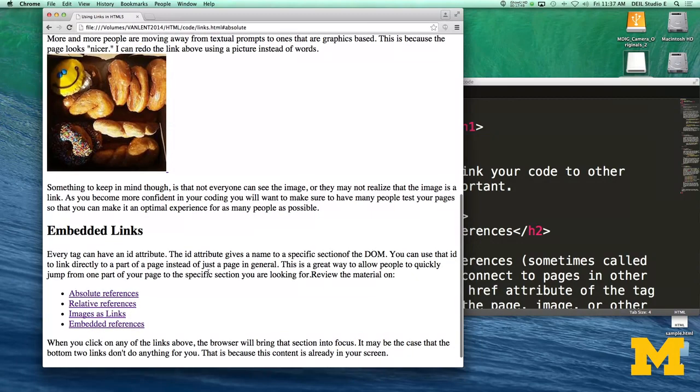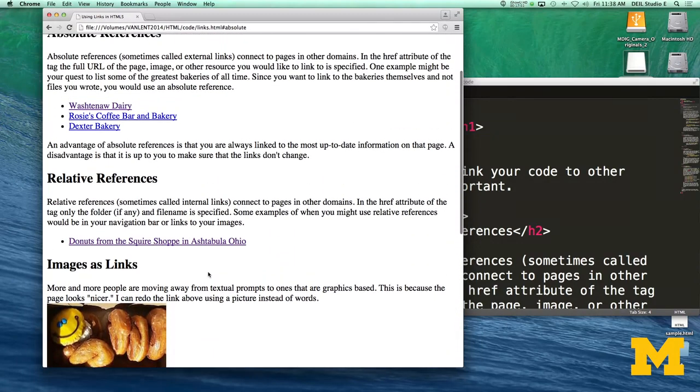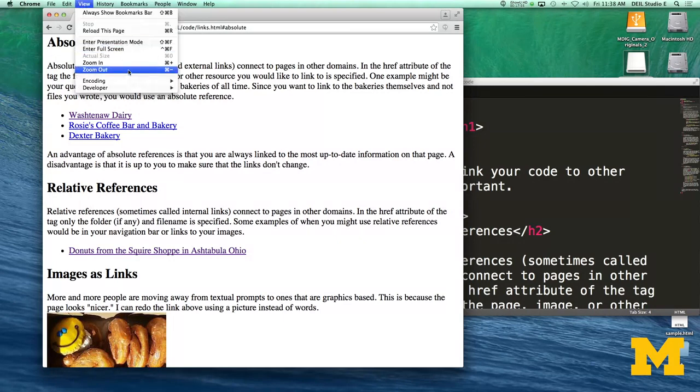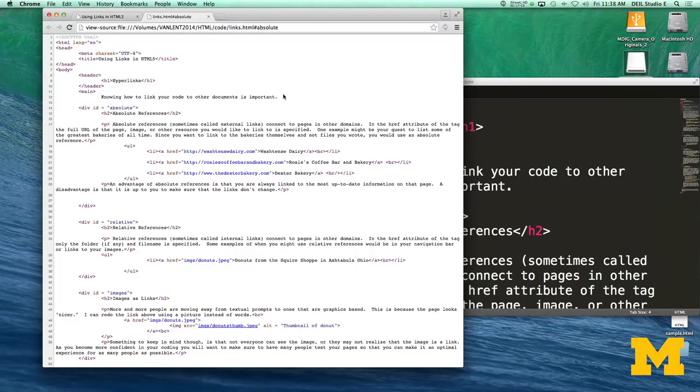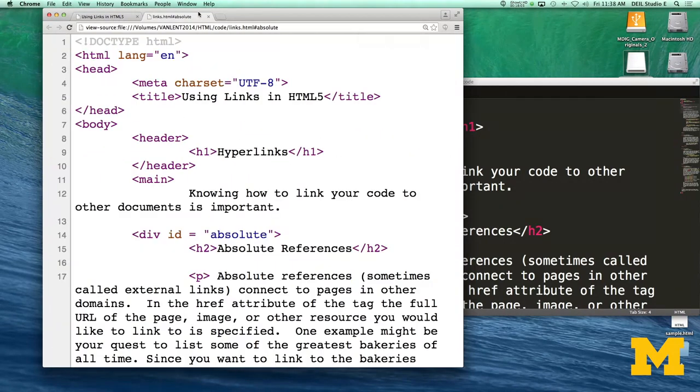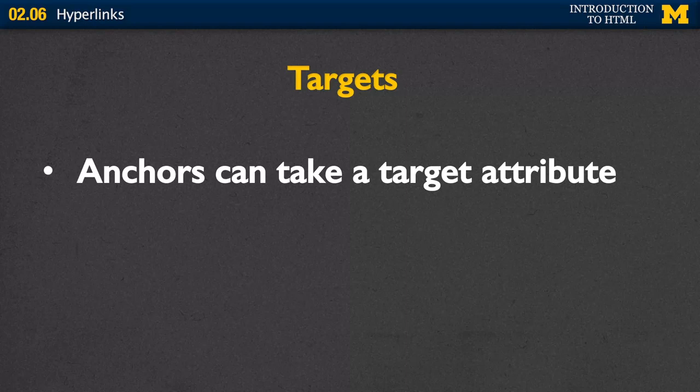Now, if at any time you get confused about how code is working, I just want to remind you that you can always go to View, Developer, and View Source to really get a better idea of how people are creating their pages and their links. Next, let's talk about targets.